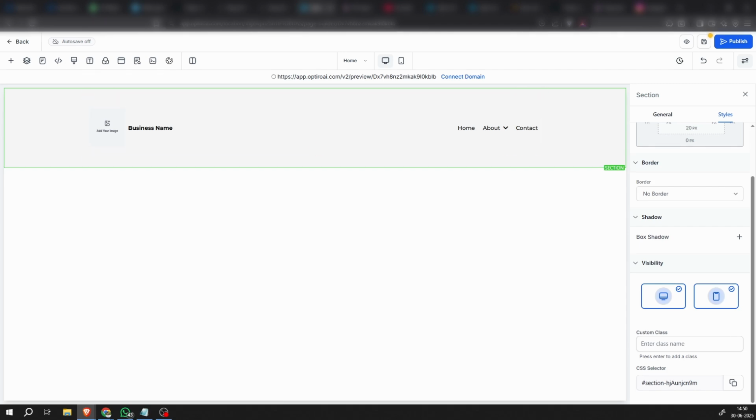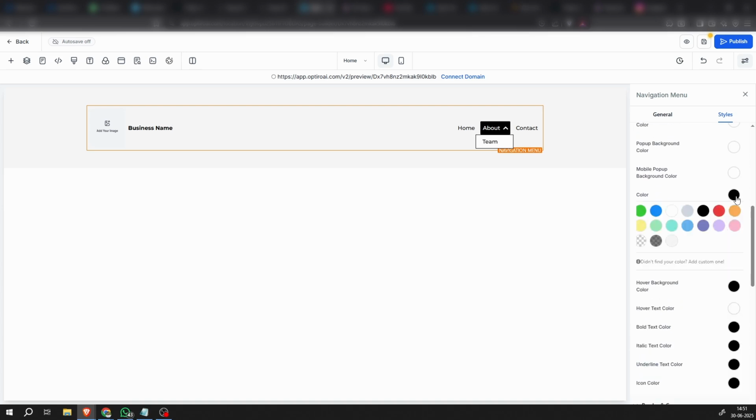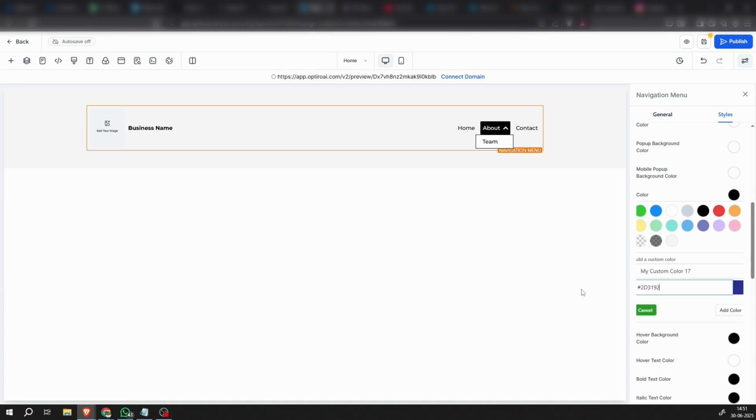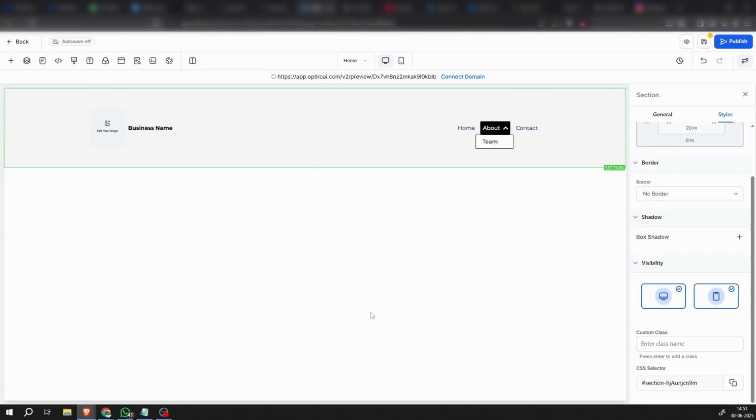Also I have to change the text color. For that, I am copying a color code from another tab, another window. Select this and you can see different options to change the color: mobile background color, pop-up color. I want to change this one. Here also I have to add that color code. Add color. It's added. Okay, the color has been changed.